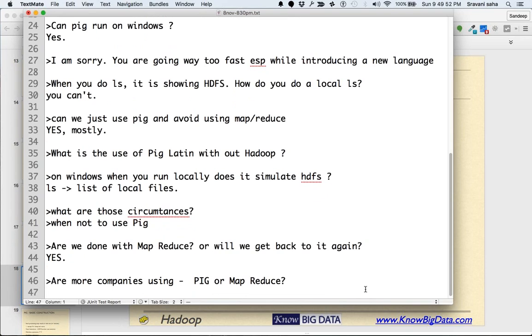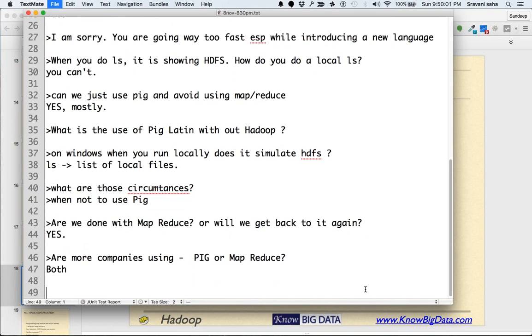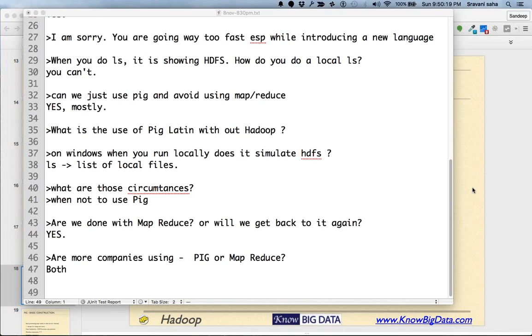So question from Veena is, are companies using Pig or MapReduce mostly? They use both. In a project, you will realize that you will have to use both from time to time, because some problems are better done via MapReduce, while 95% of the problems can be done very well using Pig or Hive. We'll talk about Hive later. Hive is nothing but SQL query language which internally translates into MapReduce.